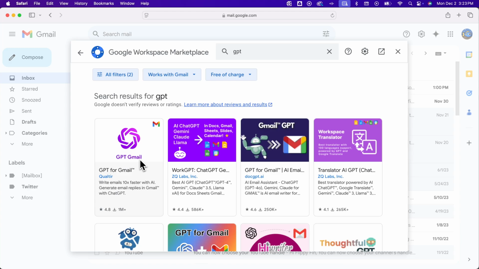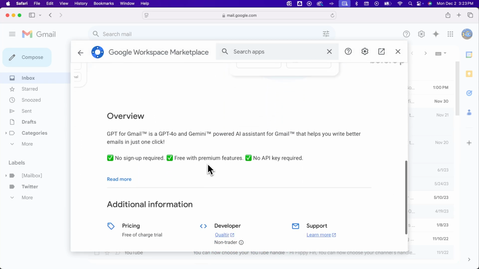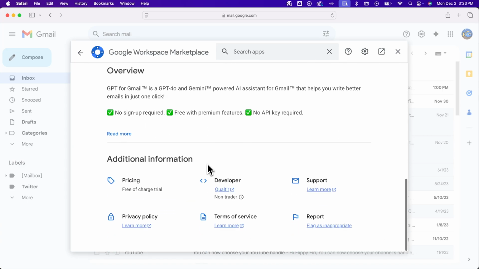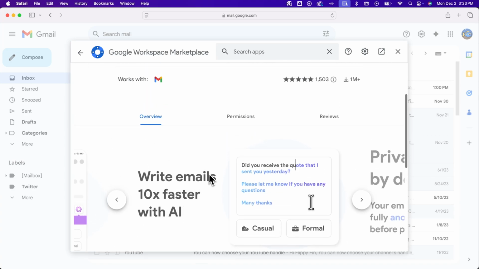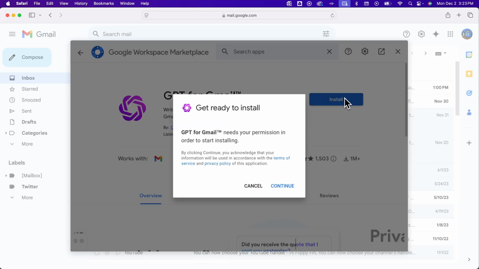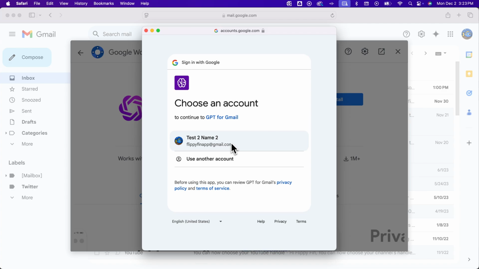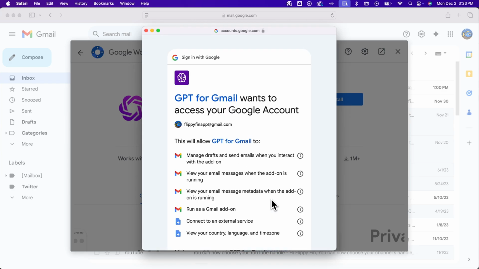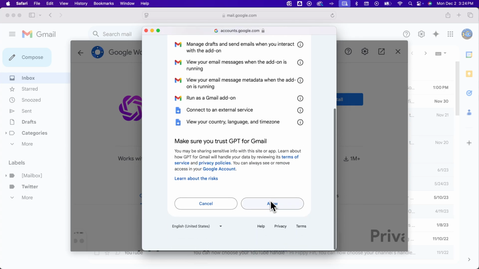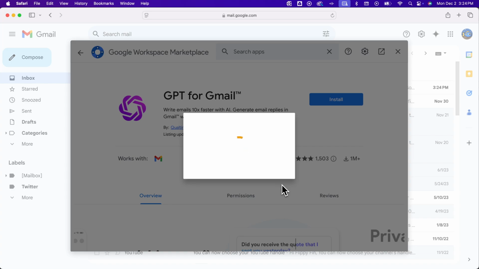and show you how to install an add-on here in Gmail. So we click on GPT for Gmail, and you can read through the overview of how it helps you write faster. And you can see the price down here at the bottom, free of charge trial. So there's a trial period with this. So we're going to click install. It has to have our permission to install. So we can click continue and then choose the account you want to install it on. And so I'm going to choose this one, continue again, and basically allow it to do all these different things. So we can click allow, and it's going to install this add-on.